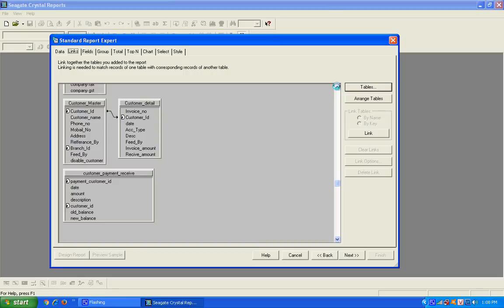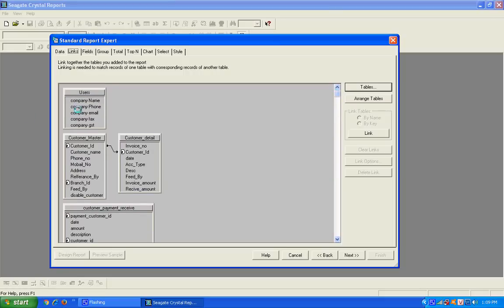At this time, if you are already expert on this database, then you can understand this. If I discuss everything in detail, like what is company name, what is customer name, what is detail, and what is payment received, this will be a long video and maybe you will be bored when watching this video.